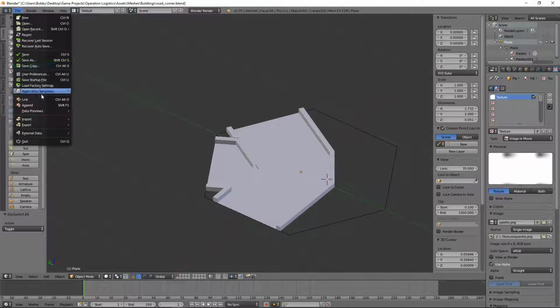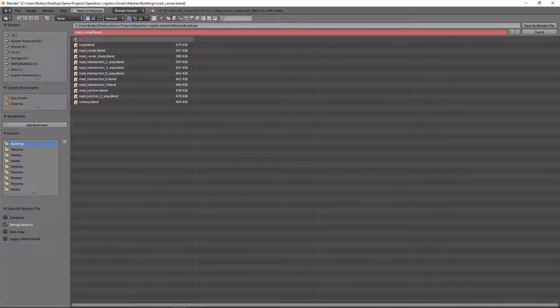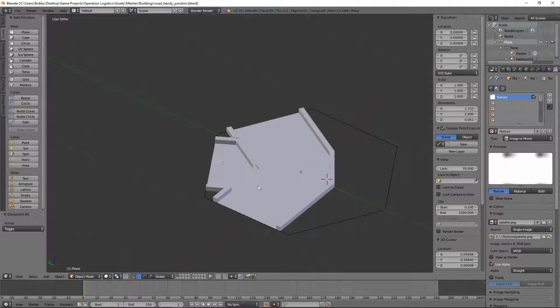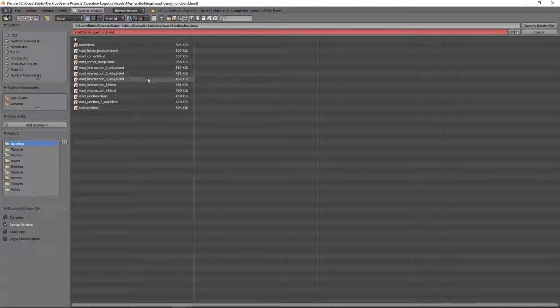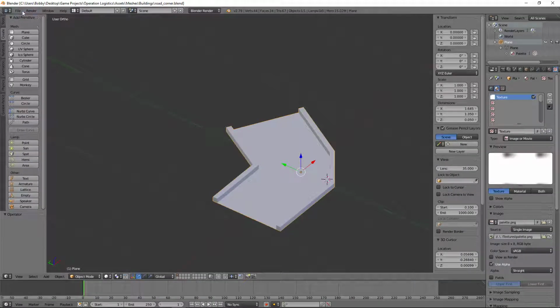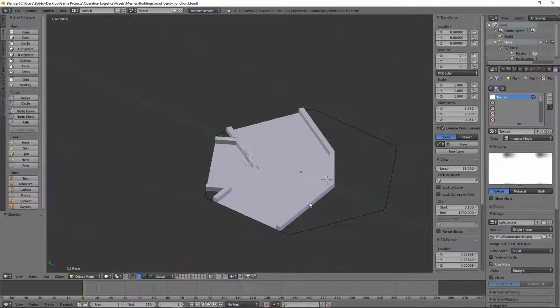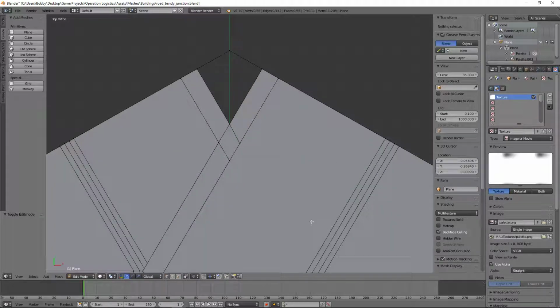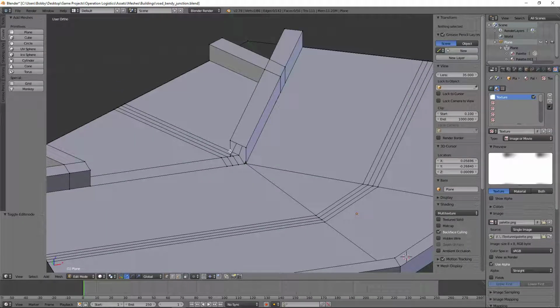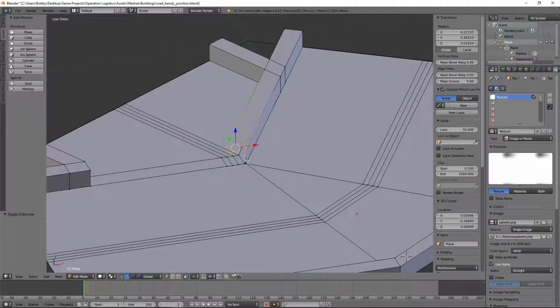So let's go ahead and save this as... And we're going to save this as Road Bendy Junction. There we go. And now I'm going to undo everything that we've so far done that it'll let me do. There we go. And I'm going to save this as Road Corner. And then I'm going to open Road Bendy Junction. Okay, problem solved. Excellent.